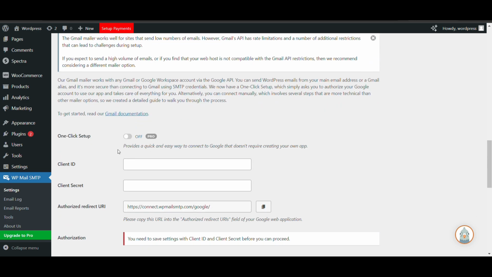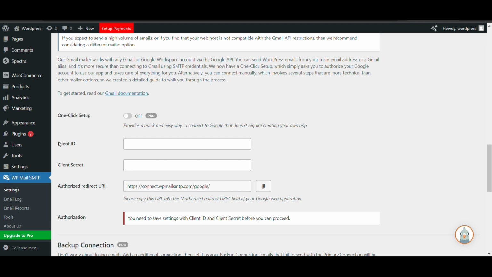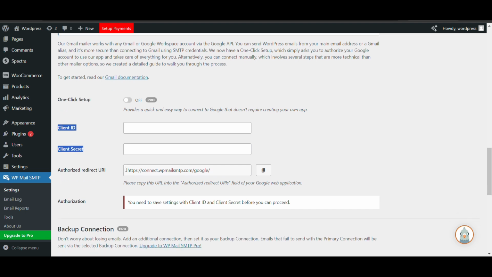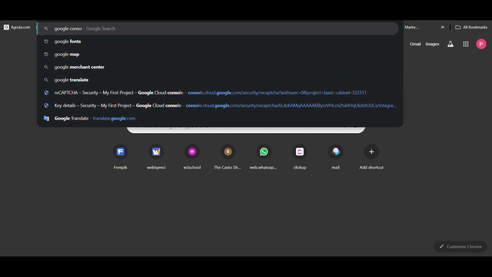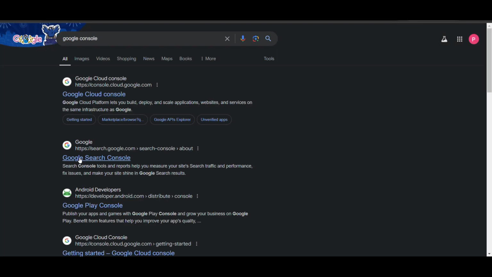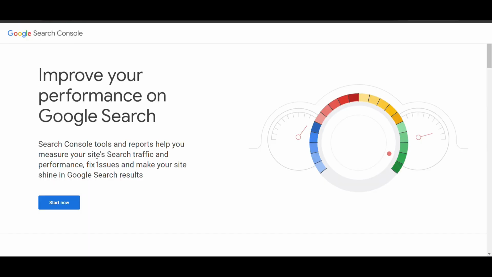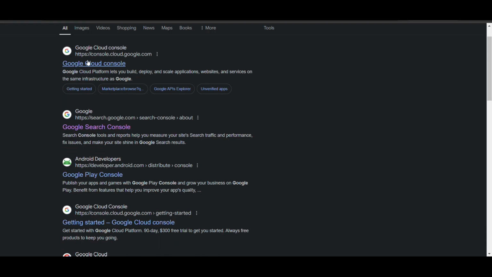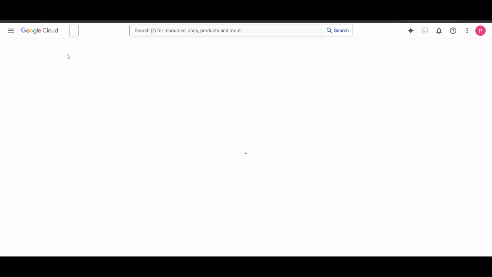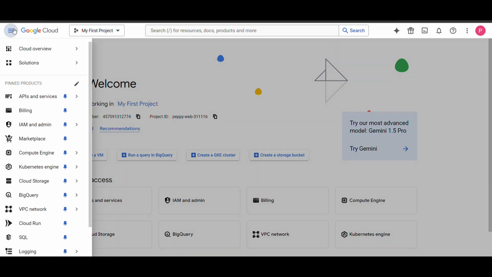Now for that we need to add a client ID and client secret. So let's find the client ID and client secret. Okay. Just search for Google console. Select the ID you want to integrate it with.